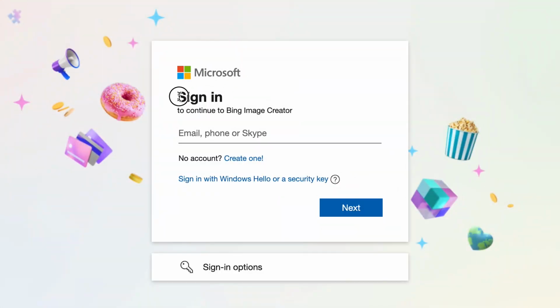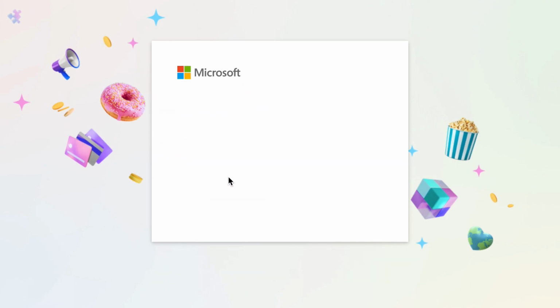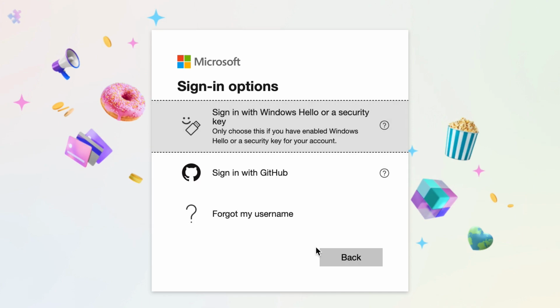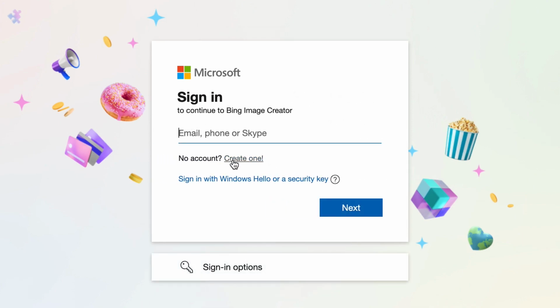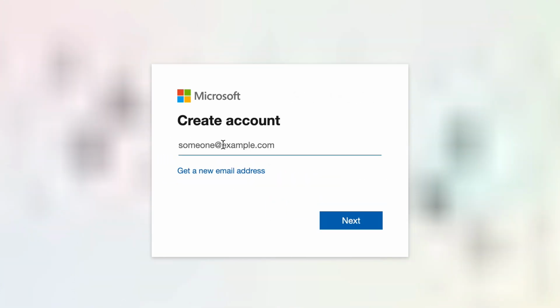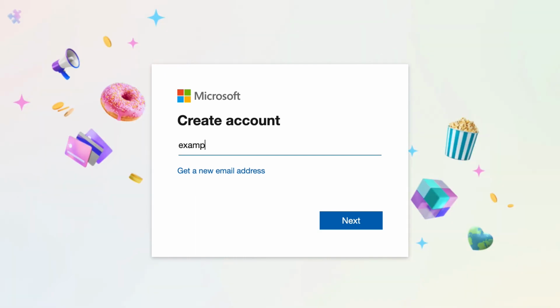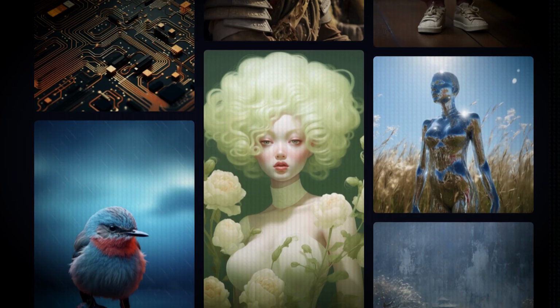Then you'll be sent to this page that will ask you to sign in, and since Bing is owned by Microsoft, you need a Microsoft account. If you don't have one, just click this button that says create one, and you'll just have to type your email address, and they'll send you a confirmation email, and you'll be basically good to go in less than a minute. But I think everyone knows how to create an account, so let's move on from the boring part, and I want to show you the potential of this amazing AI tool.